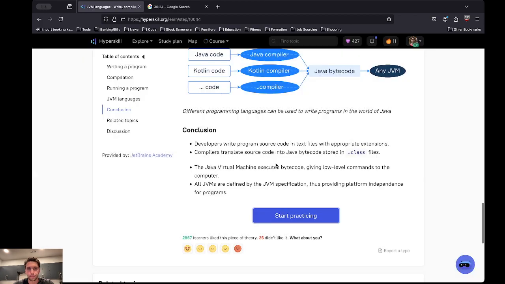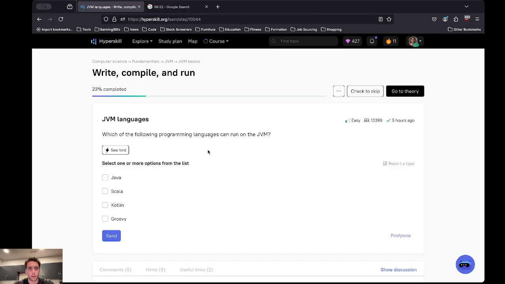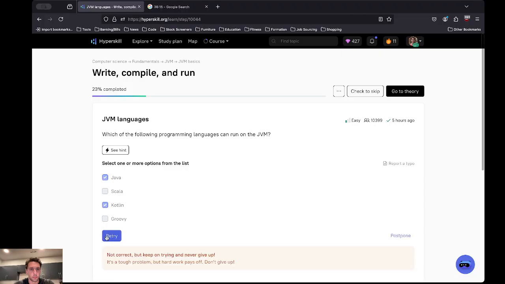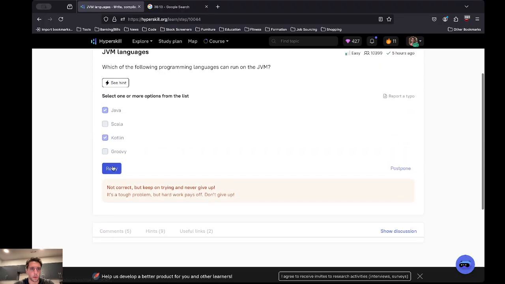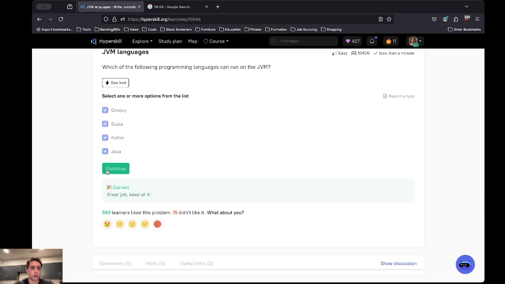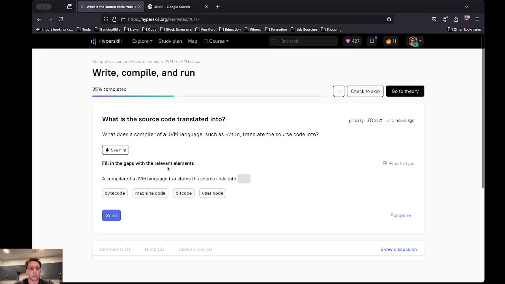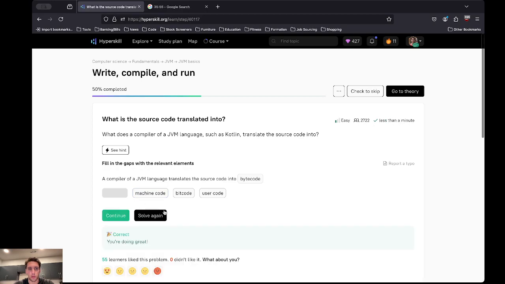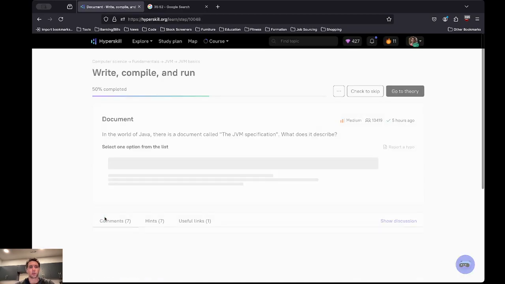All right. Which of the following programming languages can run on the JVM? Shoot, is it all of them? I don't know what Scala and Groovy are. I guess they're other forms of Java. What does a compiler of a JVM language, such as Kotlin, translate the source code into? It's probably bytecode, not machine code. Bytecode turns into machine code, I think.